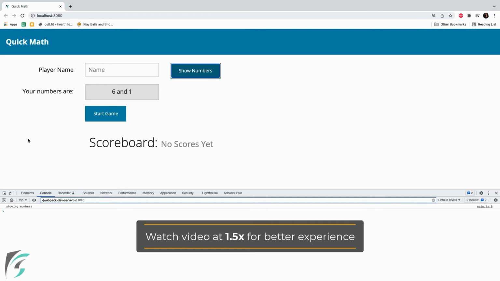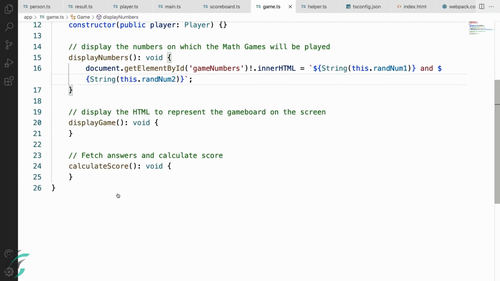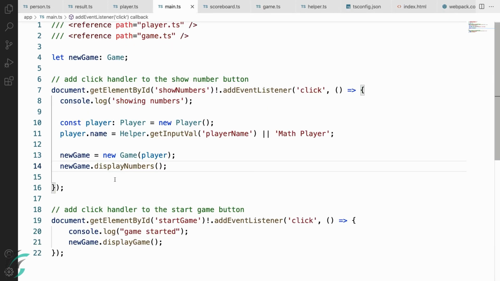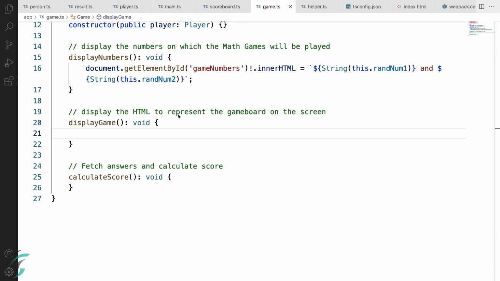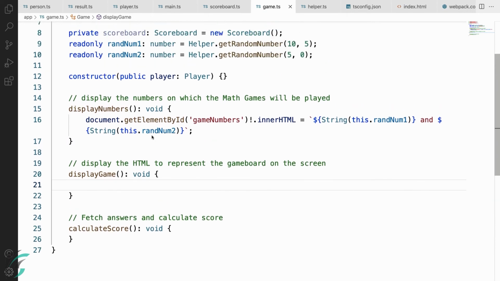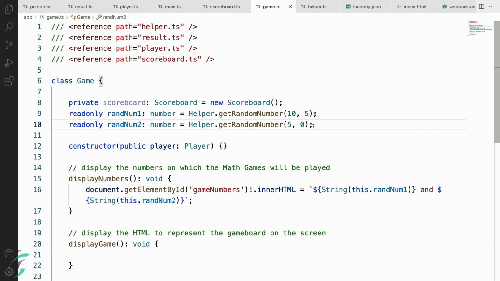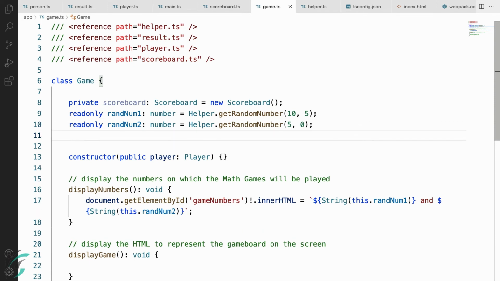Next we need to show the game board when the start game button is clicked. Time to work on the display game function. In our main.ts file, I already have called this function display game when the start game button is clicked. So now I'll just directly write the code in this function. But before that, I'll create a couple of more class members which I'll use in the function.